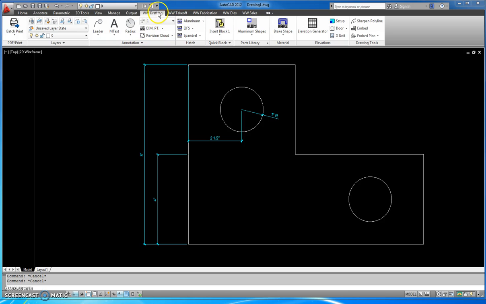So again, back here in the Wolters & Wolff Drafting tab, in the Annotations window, here you'll see leader. Even though the icon has this bubble, this particular command will just add text. So let me activate that command by clicking on it.